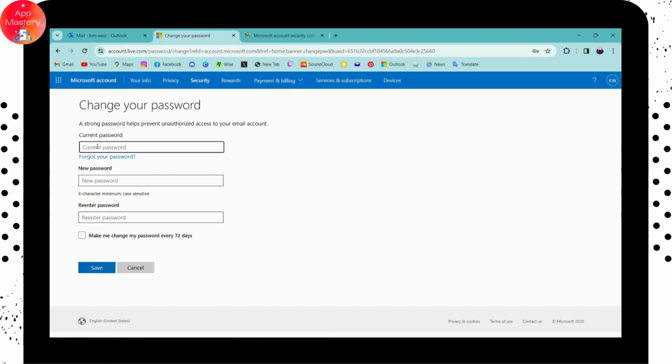So you need to enter your current password on the first blank, and then you need to enter your new password here, and you need to re-enter your new password. And after that, if you want to change your password every 72 days, then you can click on that, and then you can click on save, and that's it. That's how you change your password on Outlook or on your Hotmail.